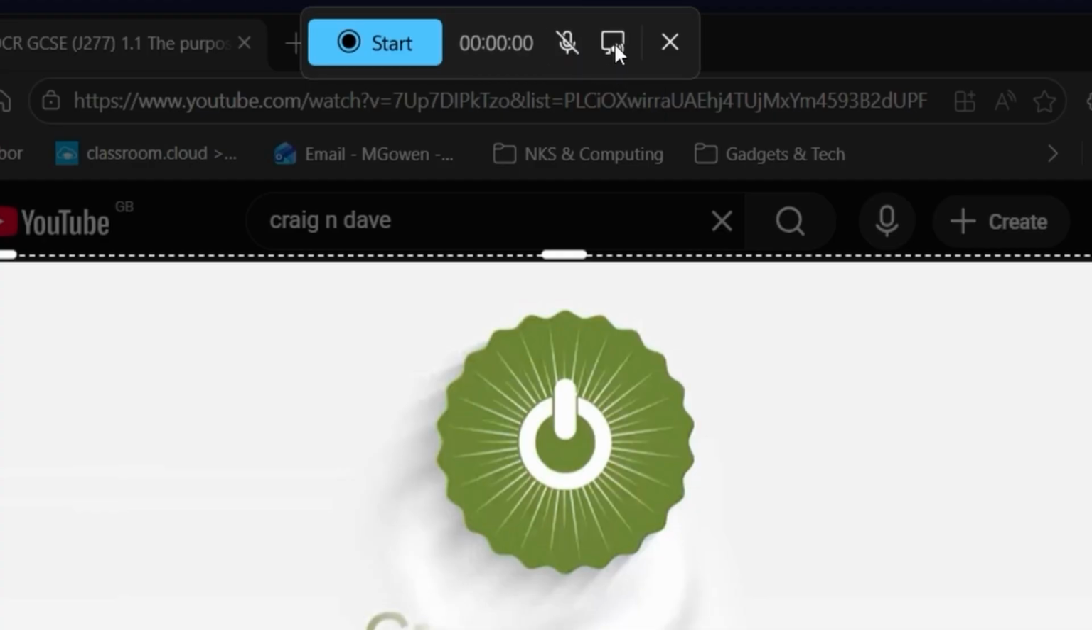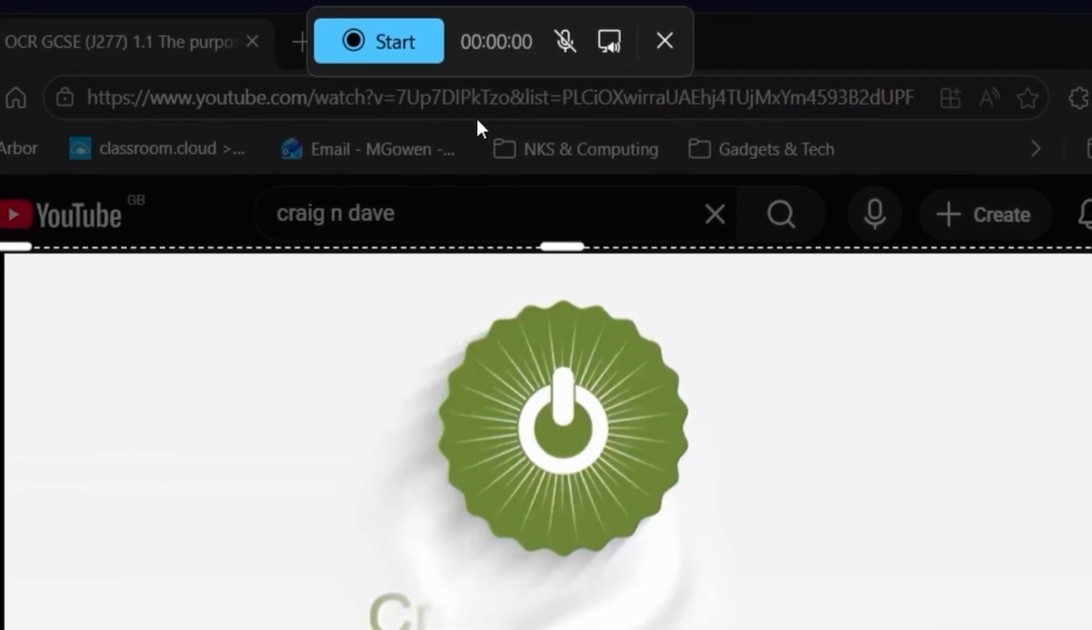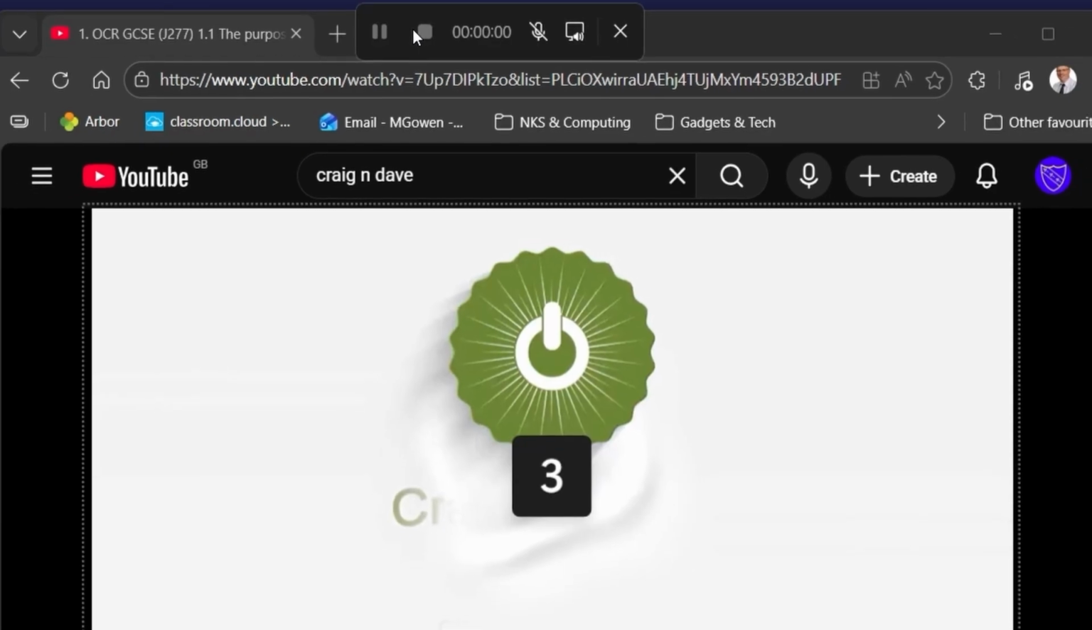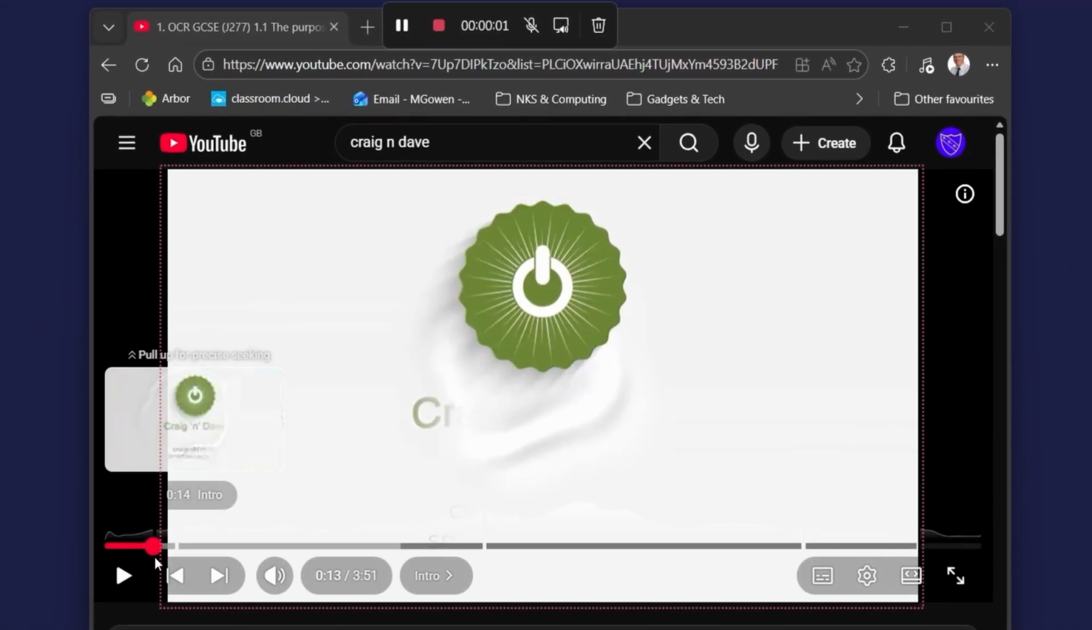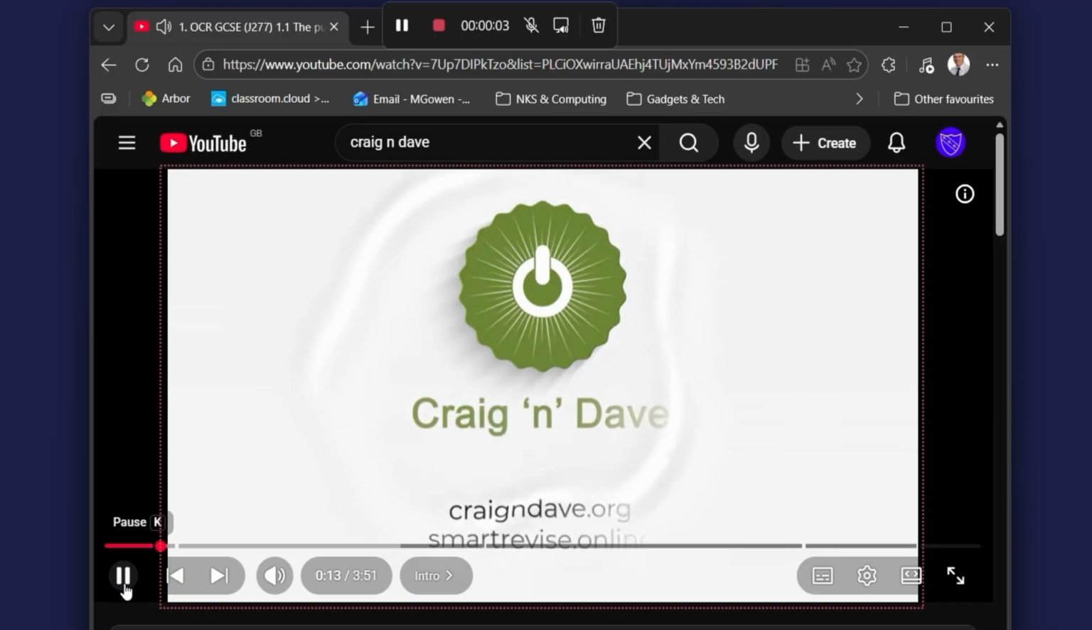The second option is whether you want to record the system audio or the audio coming through your computer. So for something like a YouTube video, you absolutely want to keep that on there. If you only want the visual content, then you can turn that off. And once you're ready, you just press the Start button. It gives you a little 3, 2, 1 countdown. And once the countdown is over, you can then press play on your video.